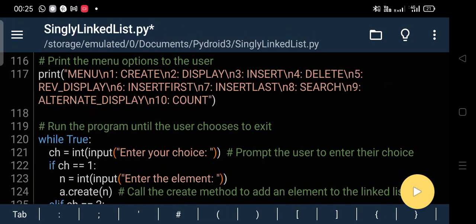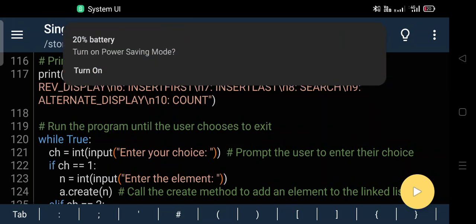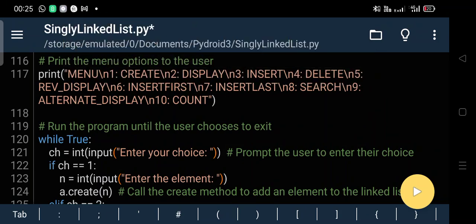The last one is the main program. The program provides a menu driven interface to interact with the linked list. It uses a while loop to repeatedly ask for user input and execute the corresponding operation until the user chooses to exit.